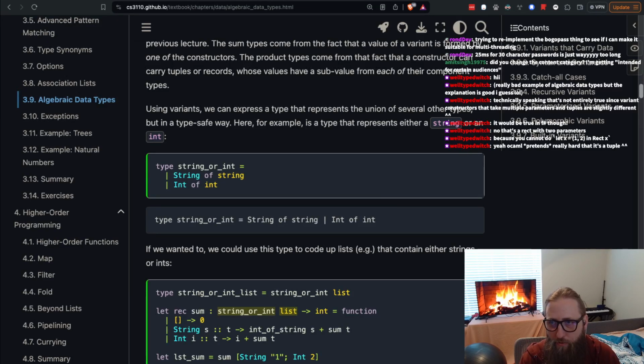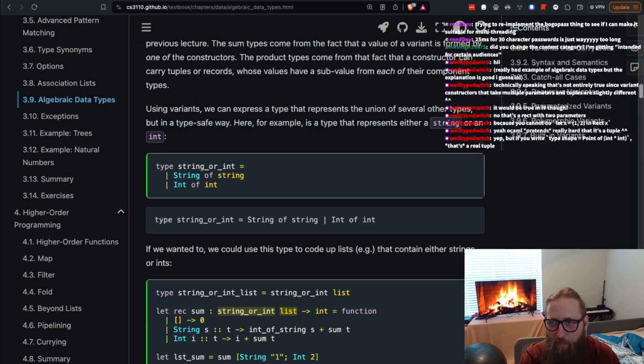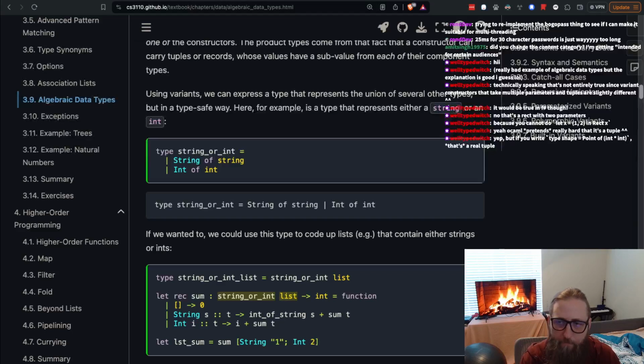A constructor can carry tuples or records. Yeah. So he's just kind of simplifying by saying tuple, maybe. Yeah, right. If you put the parens around them, because then it constructs it as a tuple itself. Uh-huh. Yeah. That makes sense.